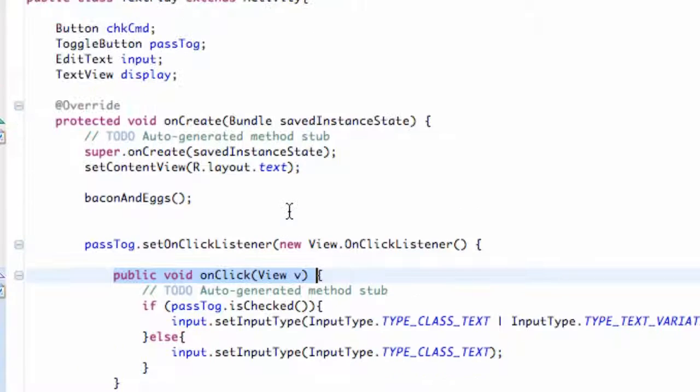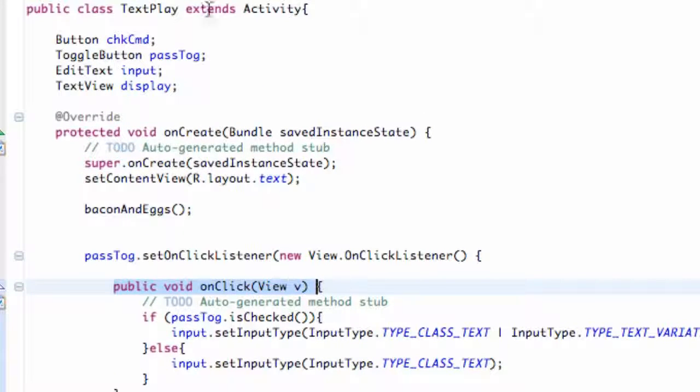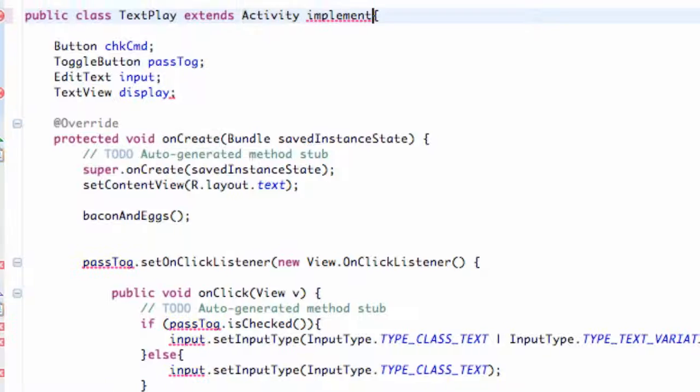So what we're going to do is scroll up to the top of our class, and it says extends Activity. And again, when we extend a class, we can use some of the methods. But what we can also do is implement a class. You do that by saying implements, and then you say the class that we're going to implement. Again, we're going to implement the View.OnClickListener class, so we can basically use the method from that class. So again, we're just going to say View.OnClickListener.